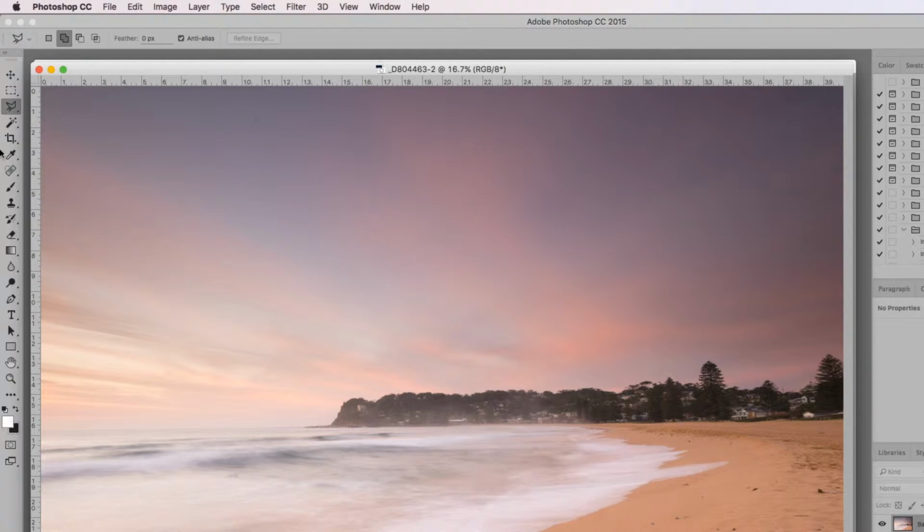And the last one is your Magnetic Lasso tool. Basically it hugs along a line, so you can see there's a definite line between the headland and the sky, and it's doing as best it can, hugging that line. So that's your three different quick or easy selection tools.